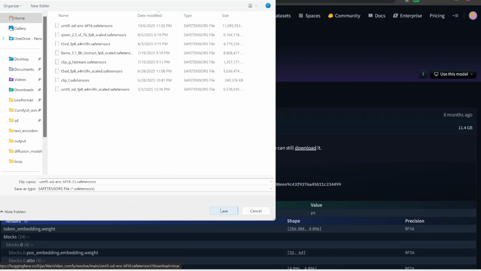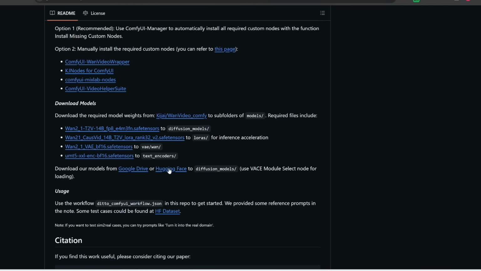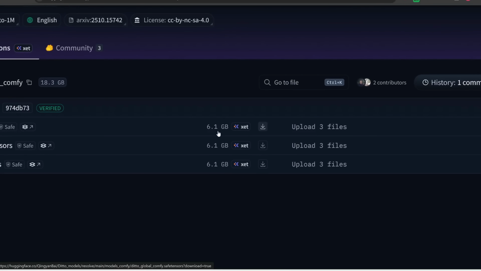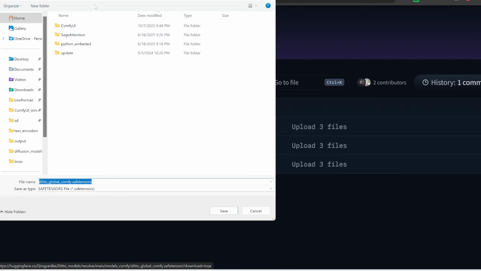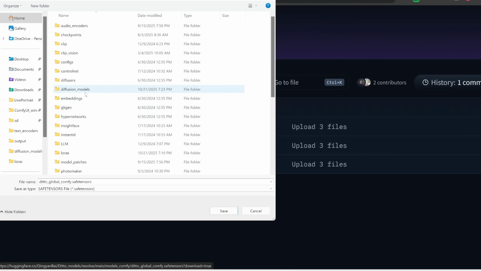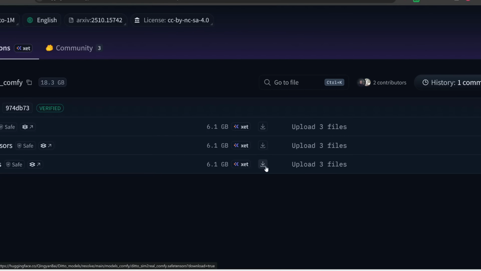Let's click save. All right, finally, we also need to download the Ditto models from either Google Drive or Hugging Face. So I'm going to click on the Hugging Face link, and let's download all three of these files. So I can click on download here. Notice that each one is 6.1 gigabytes in size, and this goes in ComfyUI, in models, and then in diffusion models. Let's click save, and I need to download all three of these. So let me click on this one and then also download this one.